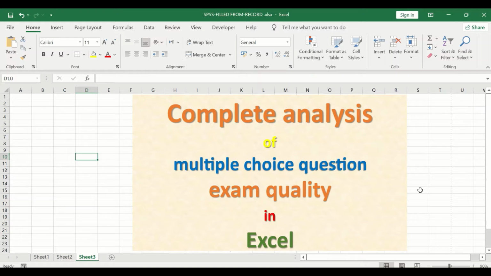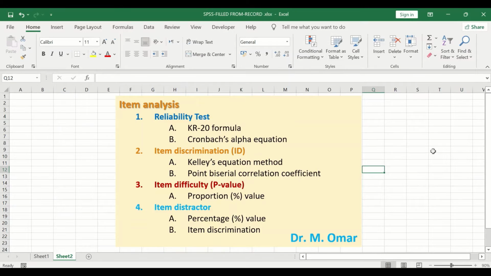Complete analysis of multiple choice question exam quality in Excel. Using item analysis to evaluate and assess the quality of a multiple choice question exam paper.